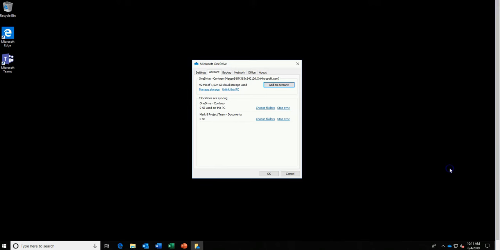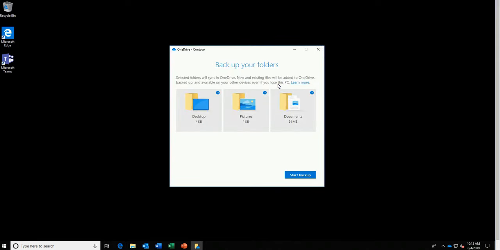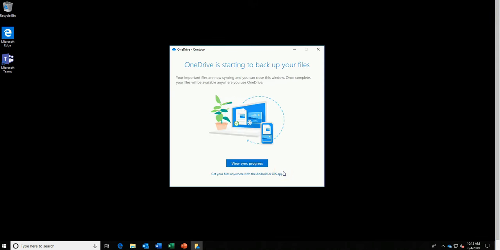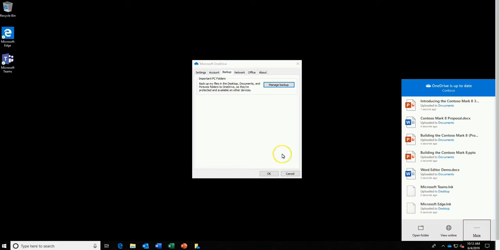Select the tab that says Backup. Click Manage Backup, and from here you can select Desktop, Pictures, and Documents to back up to OneDrive. Choose one or choose all three and click Start Backup. You can view the progress of your files syncing to OneDrive by clicking View Sync Progress, and you will see the files being backed up in the application itself.